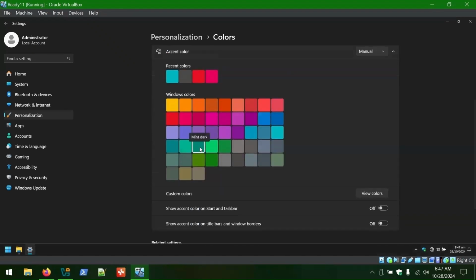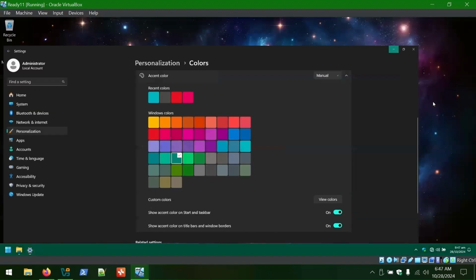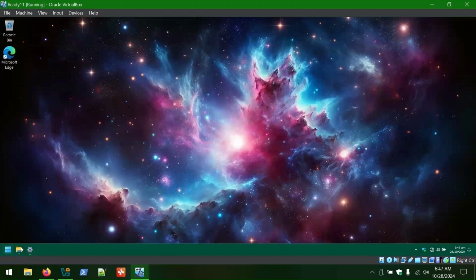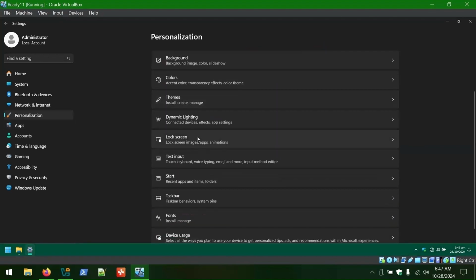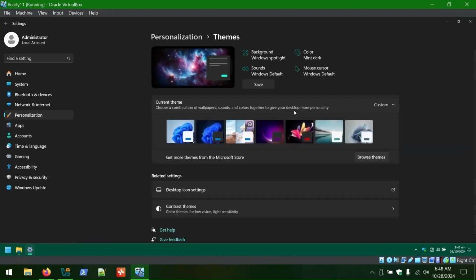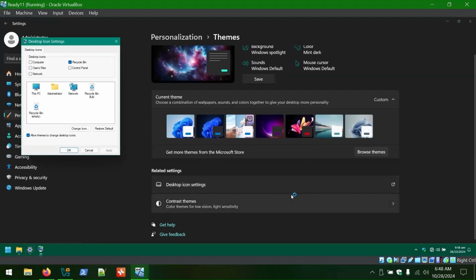We can see it's pretty basic like that. If we want something more robust, we can switch these two options here for a bit more. Much better. If we'd like to see This PC and some of the other built-in desktop icons on the desktop, we can go to Themes, Desktop Icon Settings, and check Computer for This PC.